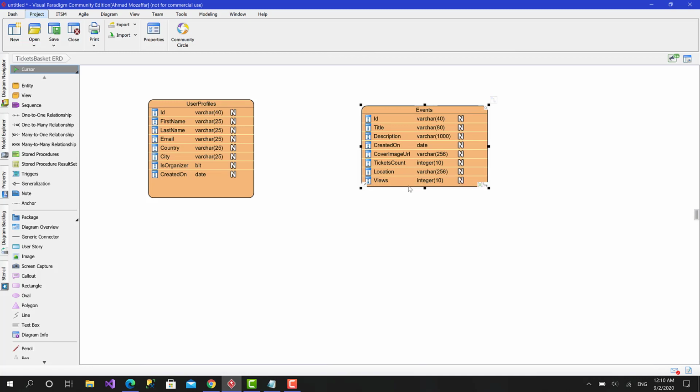We still have the relationship, which is the user profile ID, varchar 40. This one is going to be the foreign key for this table. So basically, to add the relationship, we will choose from here one-to-many. Click on this, then click on this table, drag to this one, and yeah.